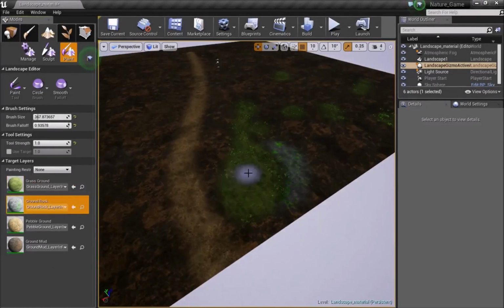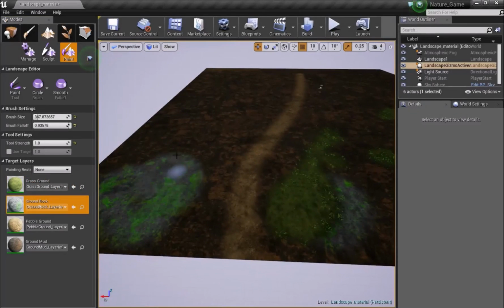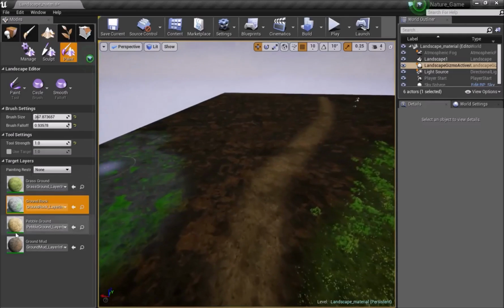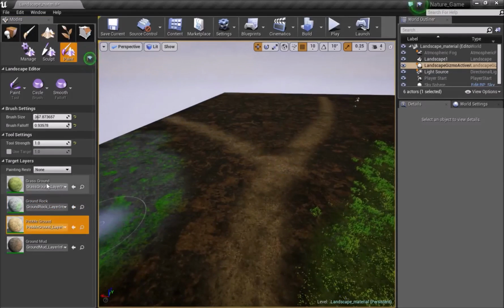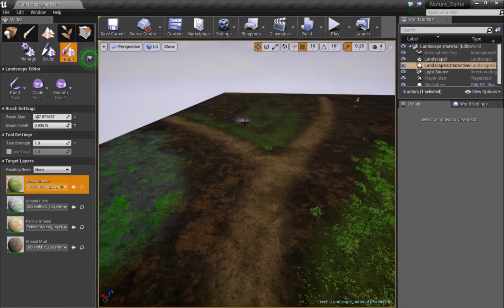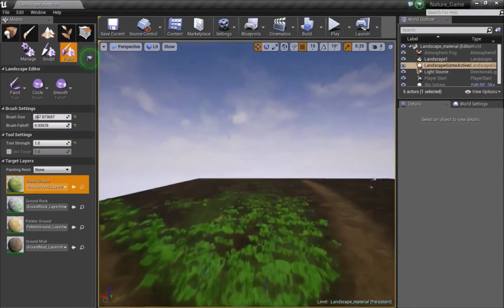And then, so yeah, this is basically it. And you guys can obviously make paths and add grass as you go along, and blend between textures. And there are a few other options I want to show you guys. This tool strength could be really useful.